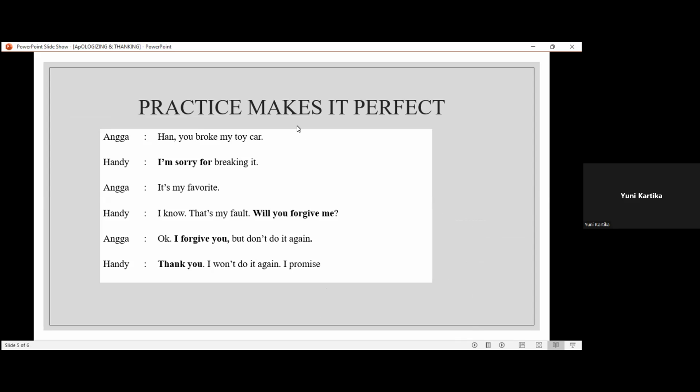So practice makes perfect. This one is to practice with a student, but anyone want to practice with this? No responses, so I'm going to practice it myself so you can hear.